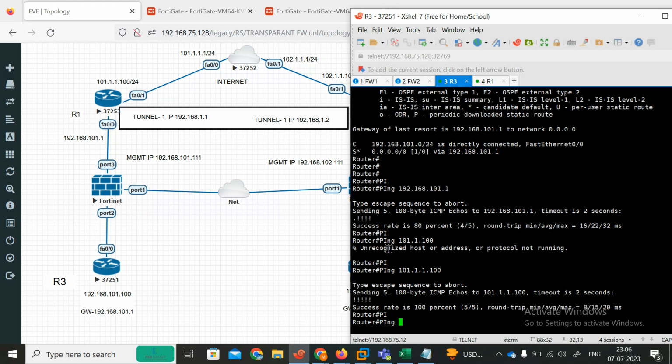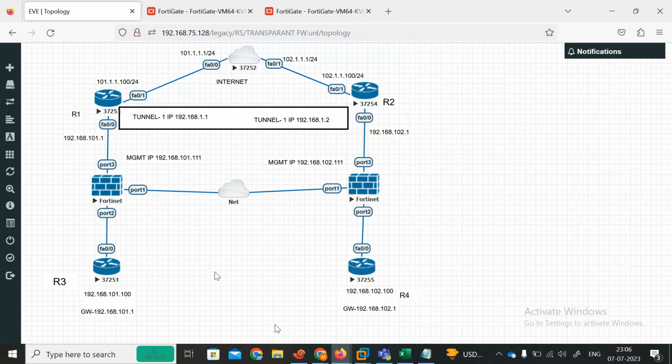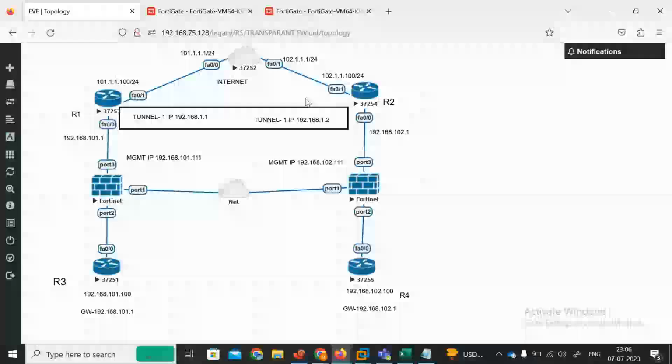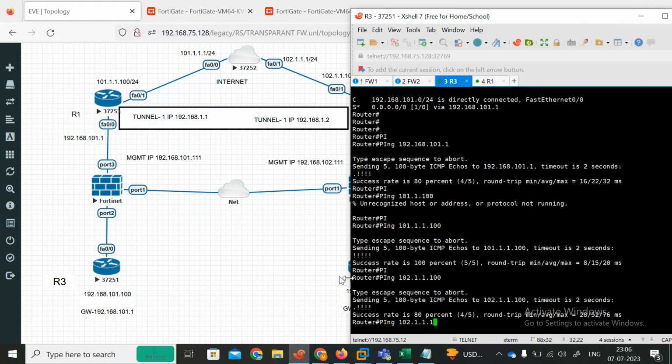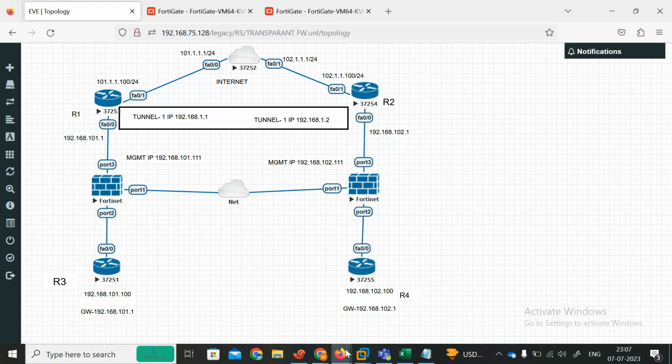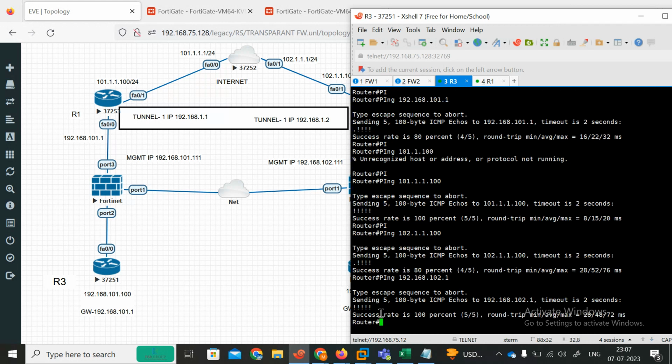Is it possible to ping 102.1.1.100? Cannot ping, because I was thinking about the NAT, that the packet will go like this and reach 102 also. If it is fine, 192.168.102.1. The same thing you need to do for other things also.